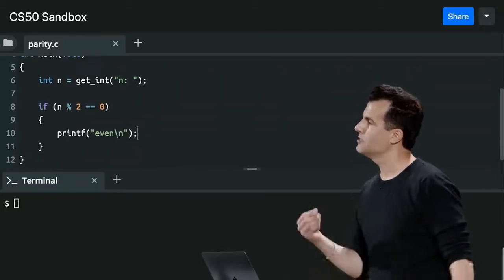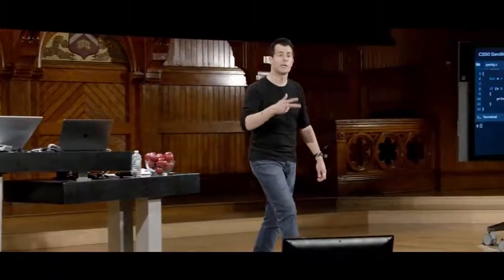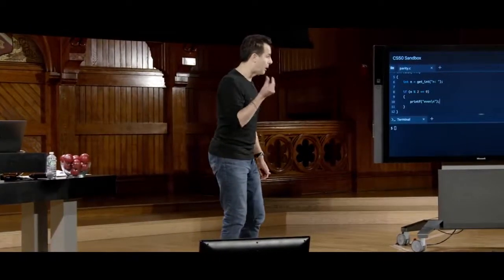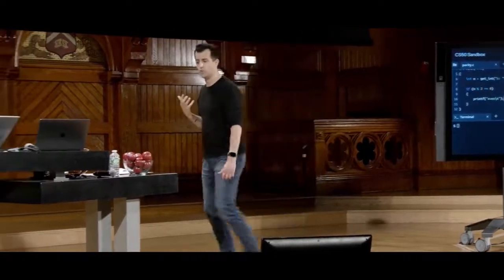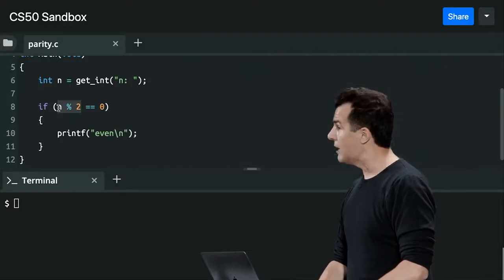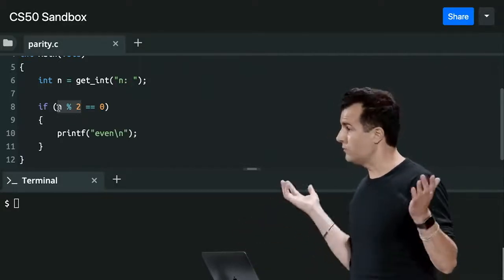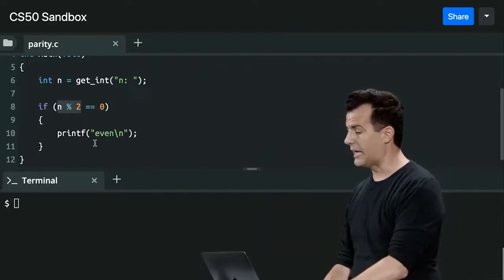So this percent sign is a new instruction. It's not plus, it's not minus, it's not multiplication or division. This is the remainder operation, or the modulo operation, so to speak. And this just means divide n by 2. And if the answer has a remainder of 0, you can conclude by definition of even that the number is even. So I'm going to print that.